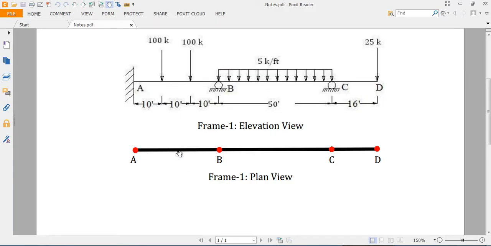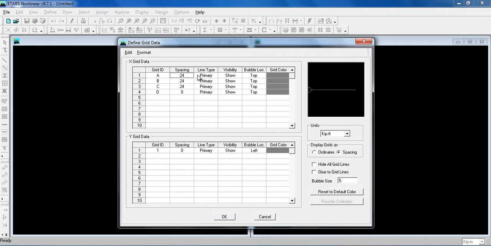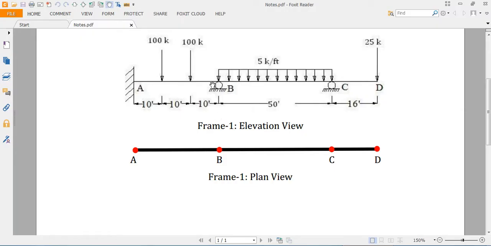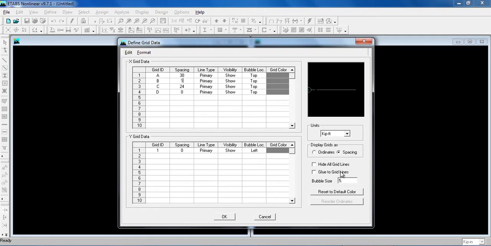You see the spacing between A and B is 10 feet, 10 feet, 10 feet, that means 30 feet. So I type 30 feet and press Enter on the keyboard. B to C is 50 feet, so again I type 50 and press Enter. C to D is 16 feet, so I type 16 and press Enter.